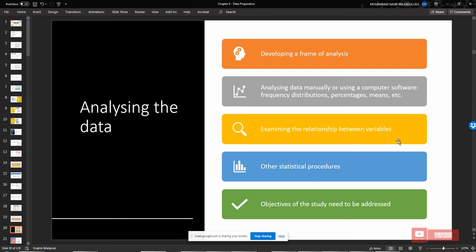Other statistical procedures, such as if you are doing a pilot test right now, you can do a principal component analysis to test the reliability and to classify each item into one section or that section. So the most important thing in analyzing the data is we need to make sure our objectives are addressed, which means that you need to answer all the objectives.